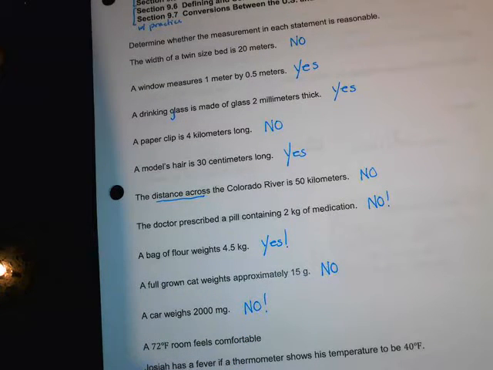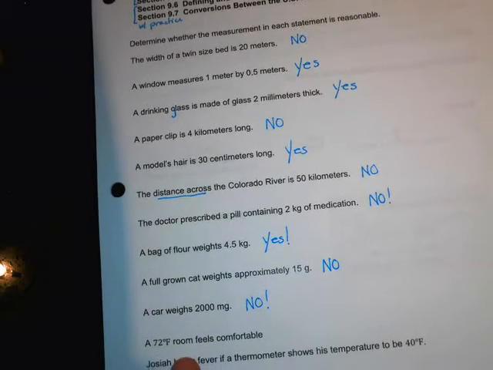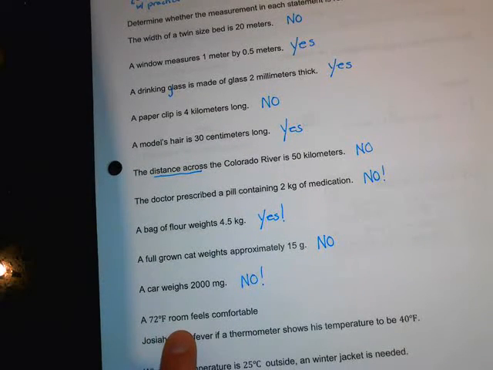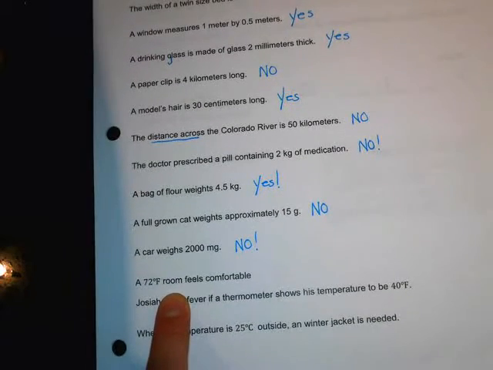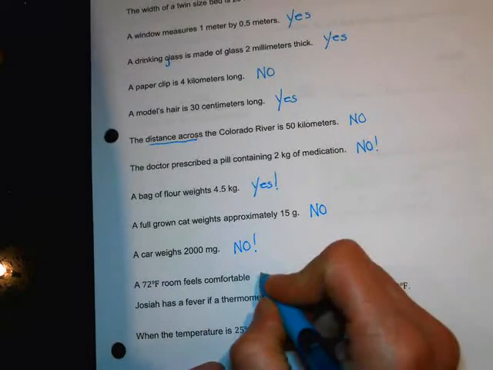72 degrees Fahrenheit room feels comfortable. Yeah, that's probably what our classroom is. Sometimes I think it's a little on the warmer side. So yeah, most people would think that that's pretty comfy.